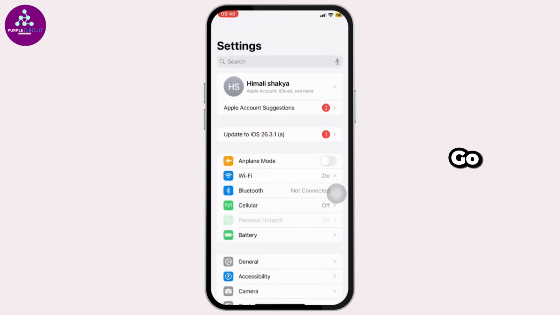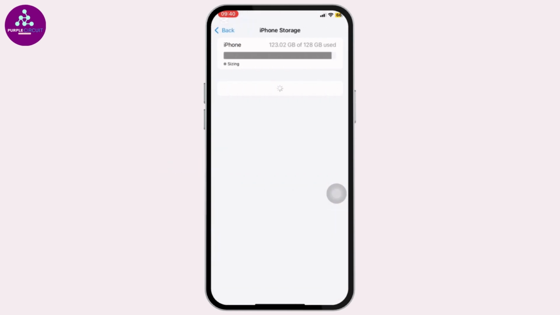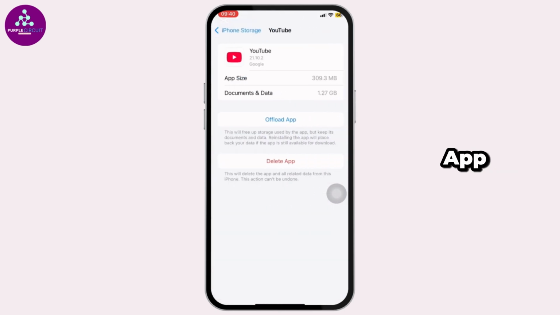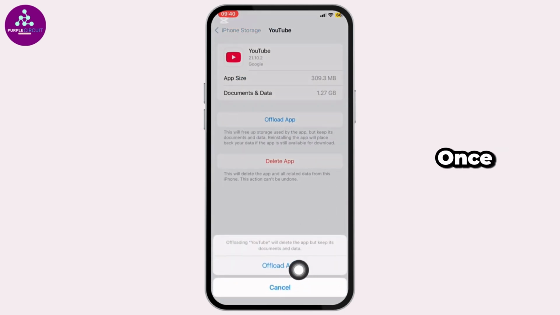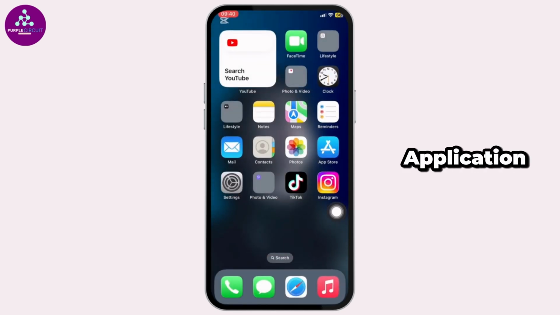Once done, now go back and head over to General. Move into iPhone storage. Search for YouTube and move into the app. Tap on Offload app and once again click on Offload app. It will clear the cache and the storage of the application.